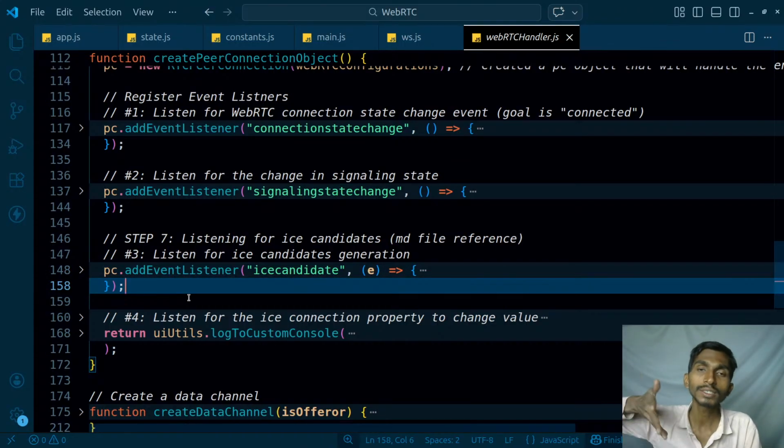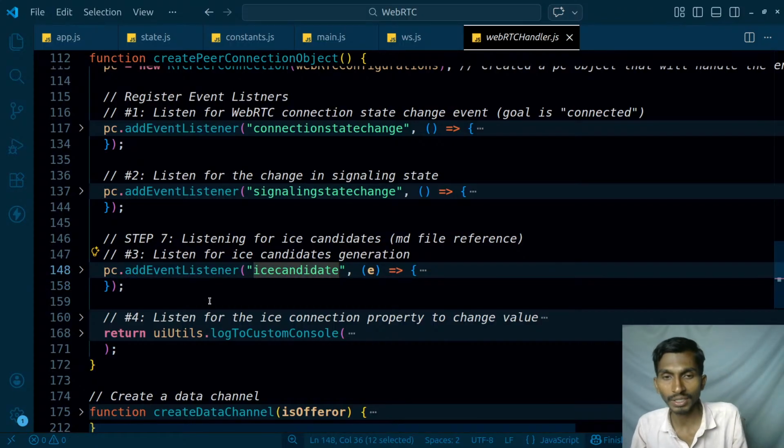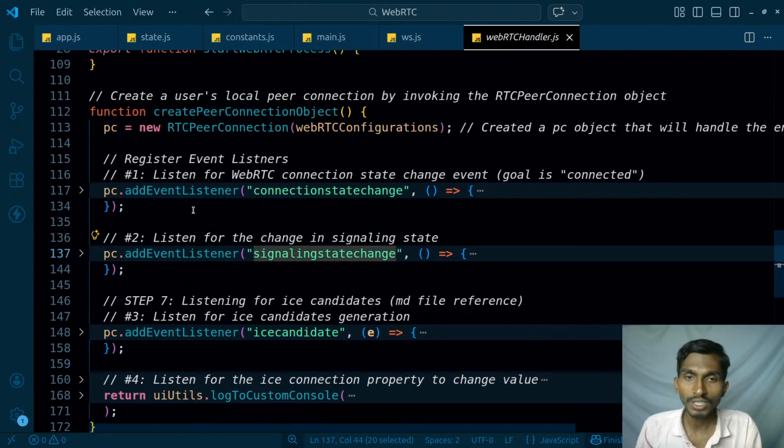And again, all these things are happening on your browser side only. ICE candidates are generated from your browser itself. There is something called the ICE agent that does the job. And then this ICE candidate event simply gets triggered whenever those candidates are generated, and that's it. So this is how we are gonna be going ahead.